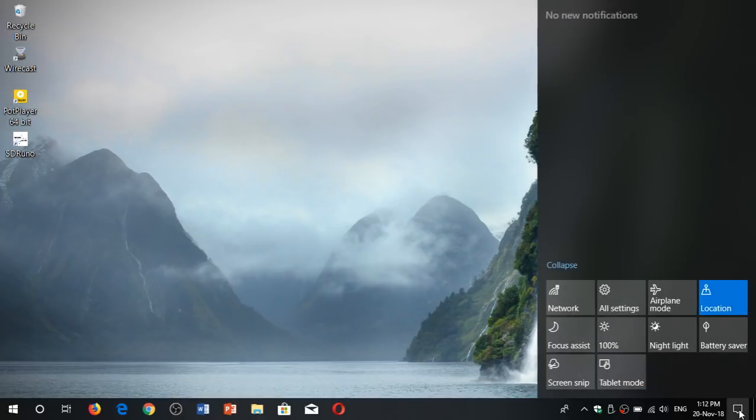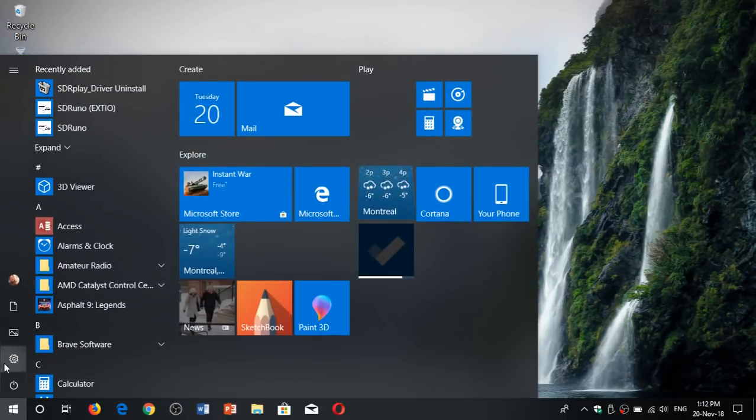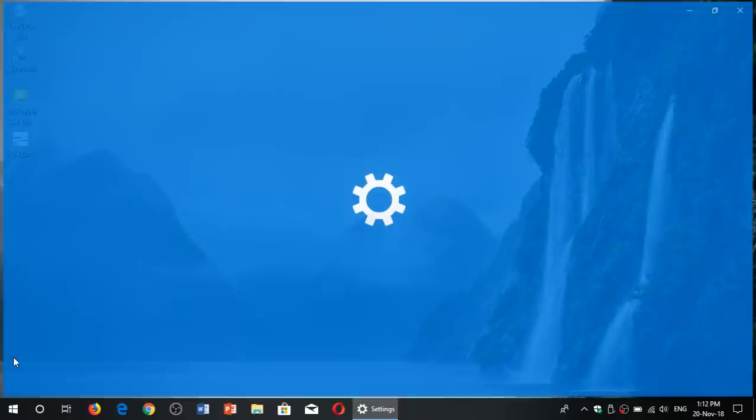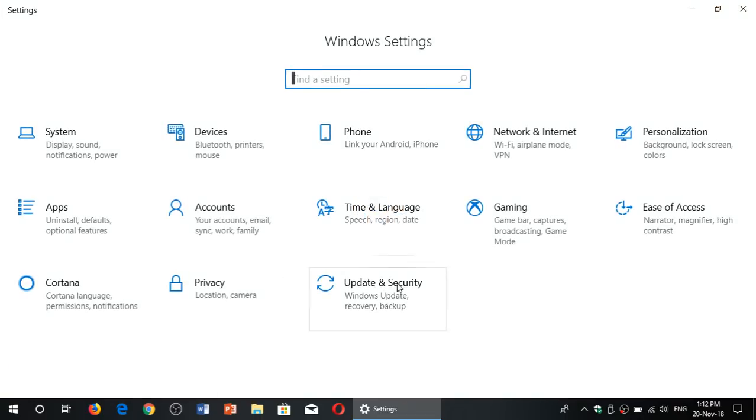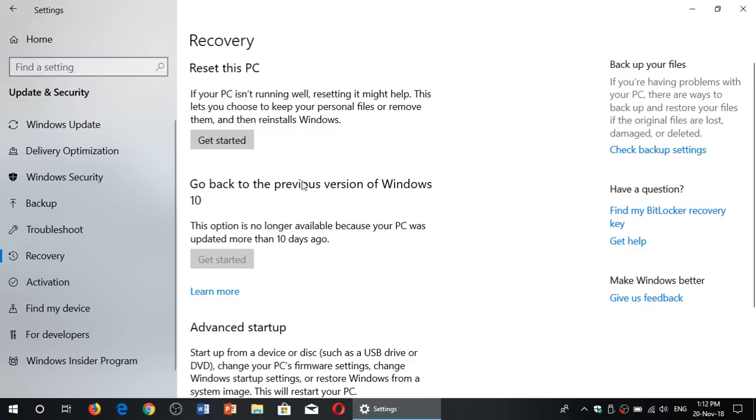You either go through the notification or action center area on the bottom right and click all settings. You can also go to the start menu if you don't see it there. There's a little gear icon, that's the settings. In there you go to update and security, and on the left side you'll see something called recovery. Here you have a button.